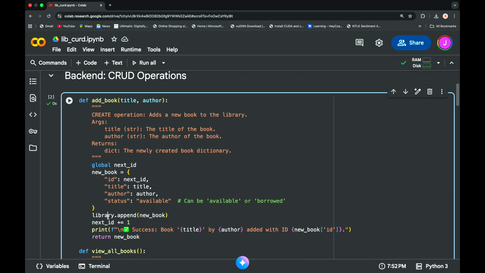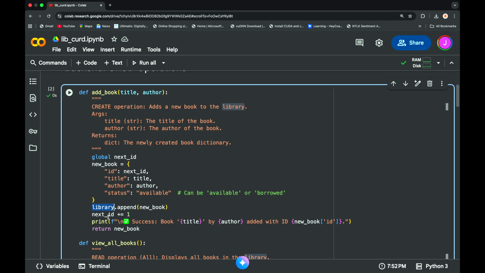This library variable we already defined globally. That's the reason we are able to use this library variable inside this function. Whenever we create the new dictionary, we append it to the library. So all the books are added to the library variable only. Once it is added to the library, we increment this id value. Then when we add the next book, the sequence will automatically match.